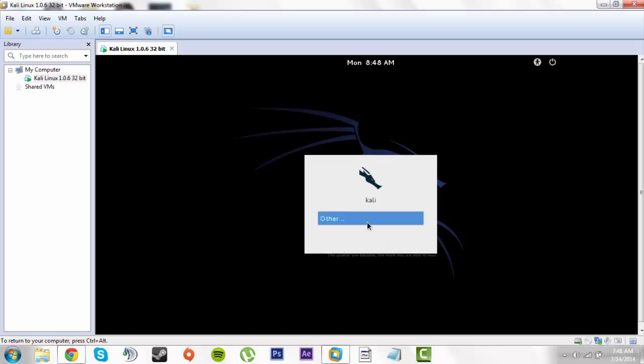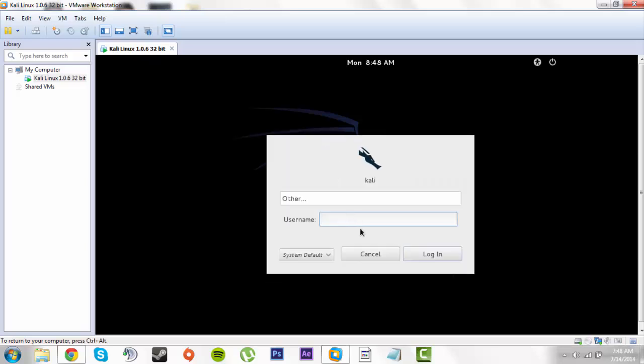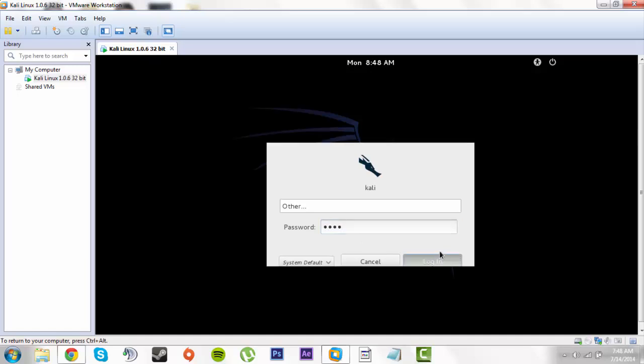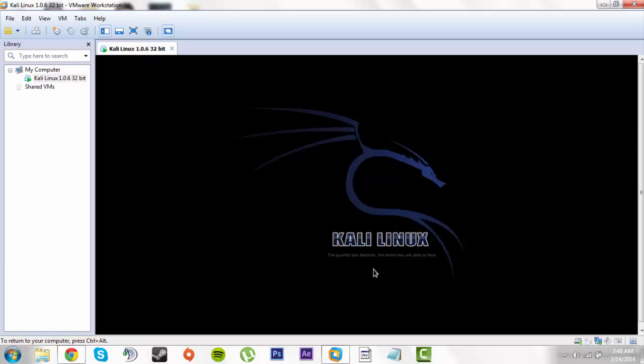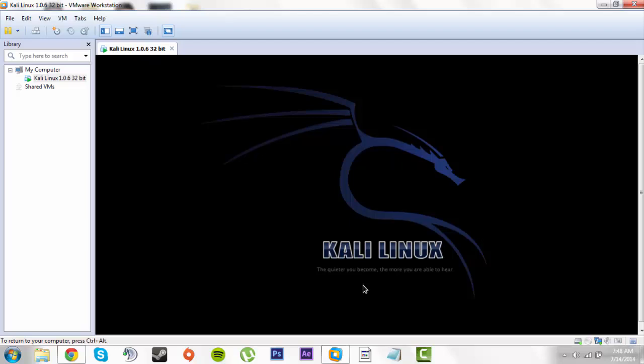The quieter you become, the more you are able to hear. You want to click on Other. The username is root, no capitals, nothing. Enter. The password is toor, root backwards, T-O-O-R. And then log in. I don't know how to get other users. I never really tried because I don't really need to. There's no use for it. But that's the default username and password.